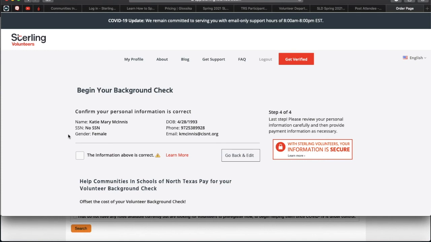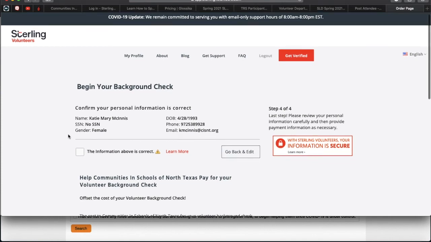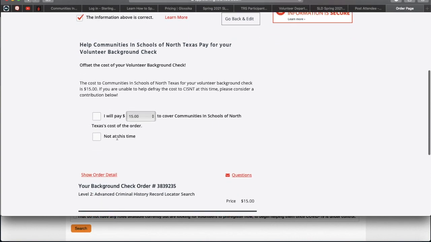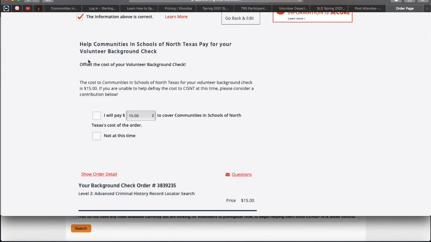And then it's going to ask you to confirm that your information is correct. So then you click that. And then it's going down here to ask you if you would like to pay for your background check. So I want to make sure that this is very clear. You are not required to pay for your background check. This is not telling you that you need to pay. It's asking you if you would like to pay.